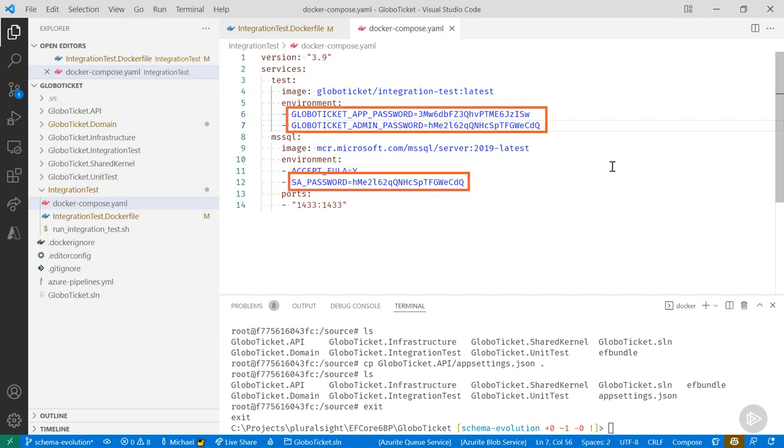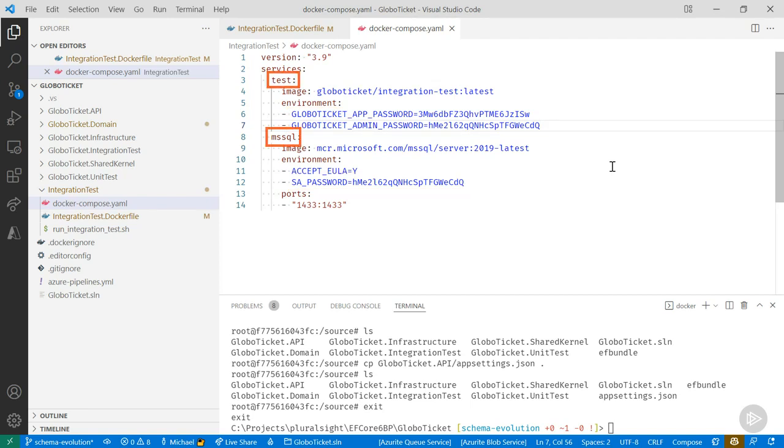This is where he'll set up randomly generated admin and application passwords. These are okay to check into source control because they're only used within the scope of integration tests. The services defined here, test and MS SQL, are visible to one another via TCP. The MS SQL service opens up a port on 1433 that test can connect to.